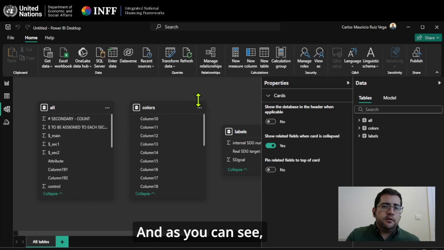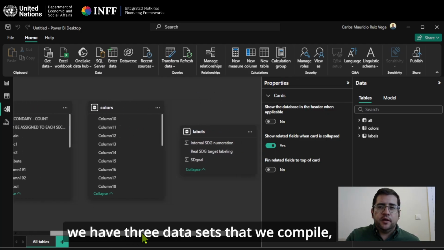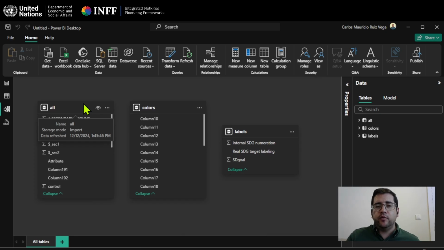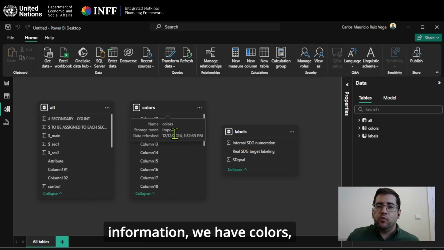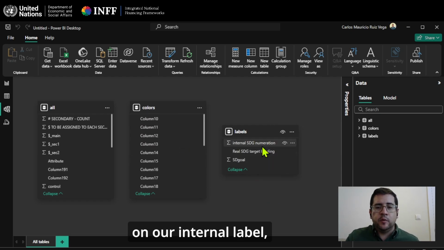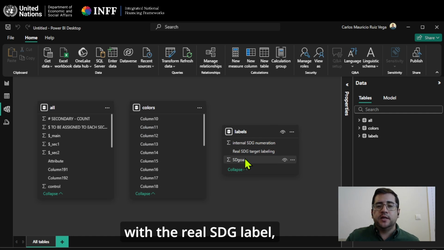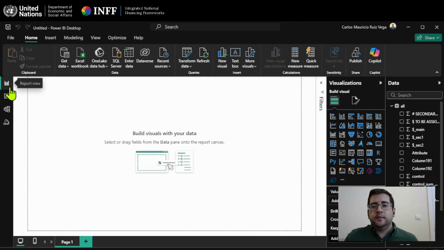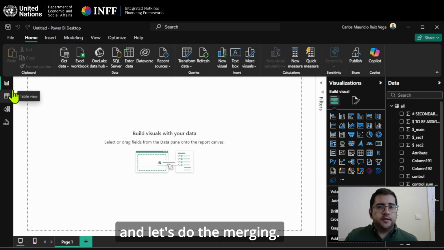And as you can see, we have three data sets that we compiled, three sheets from the Excel file. We have all the budgetary information, we have colors, and we have information on the labels, our internal label, with the real SDG label and the 17 identifiers for that. So let's go back to report view, and let's do the merging.